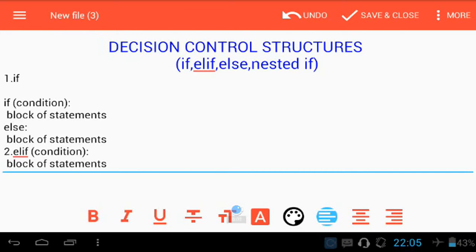In this video, I'll be teaching you about the concepts of decision control structures. If, elif, else, and nested if statements all come under decision control structures because they are related to making decisions. If you want to make a program where you take some decisions and, based upon those decisions, some action is taken or a certain block of statements is executed after the condition becomes true, then you use the decision control structures.